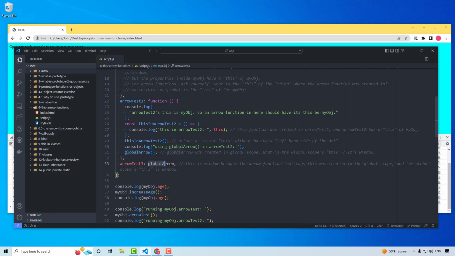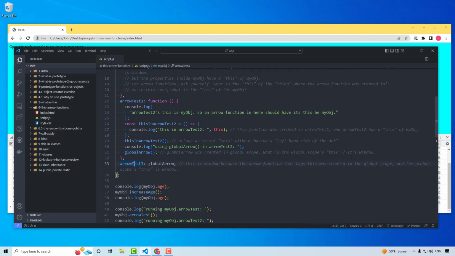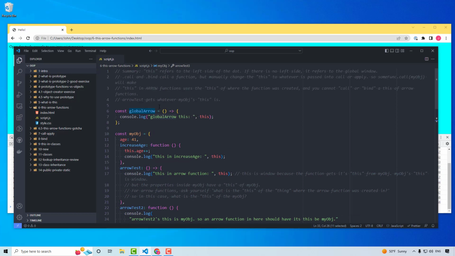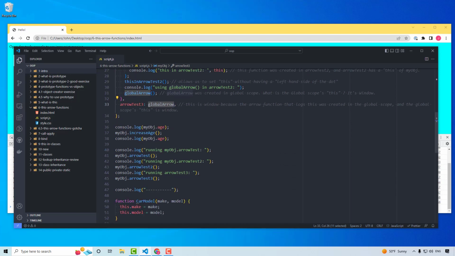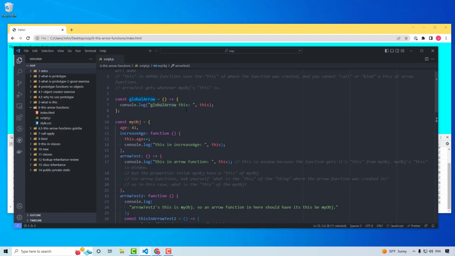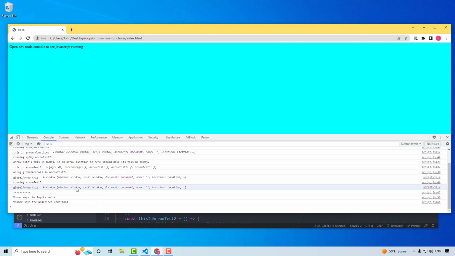So setting the global arrow to my obj.arrowTest3 property, and then trying to call arrowTest3, which is really just calling global arrow, we're still going to get the this of a window because global arrow was created in the global scope, and the this of where it was created is window. So let's take a look. Calling my obj.arrowTest3 would just be calling global arrow, which is going to say global arrow this. So if we look at global arrow this, we still get the window. So that's it for arrow test3.